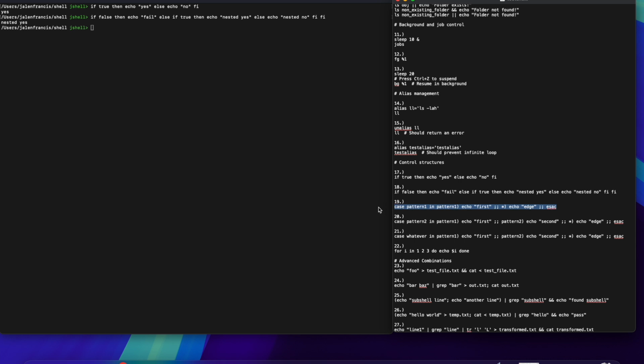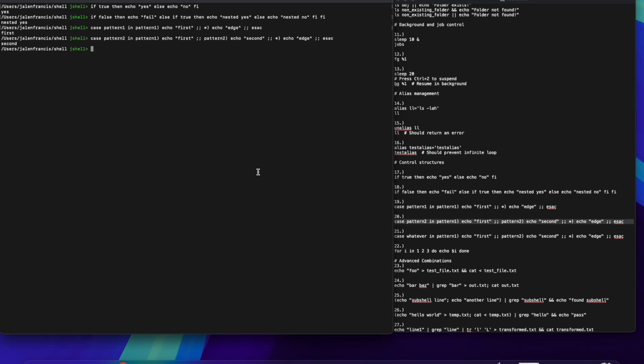If we run a case statement, so case pattern1 and pattern1 echo first. Obviously these two match, so we should echo first, which is what we do. If we do the same thing for pattern2, add that in there, echo second, which is exactly what you'd expect to happen. And if we run a test here and say case whatever, it doesn't match pattern1 or pattern2, so it goes to the default case, which is exactly as expected.